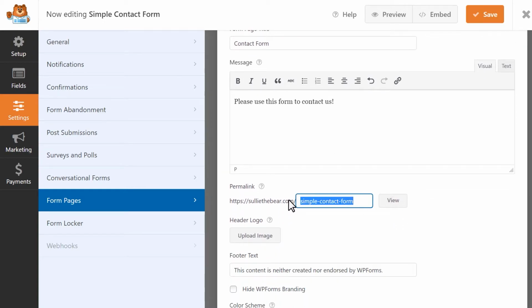The permalink field shows you the URL where visitors can view your form page. By default, the URL will be the name of your contact form, but you can update it to whatever you'd like. Just remember that, like with any page on your site, your form page's URL must be unique.